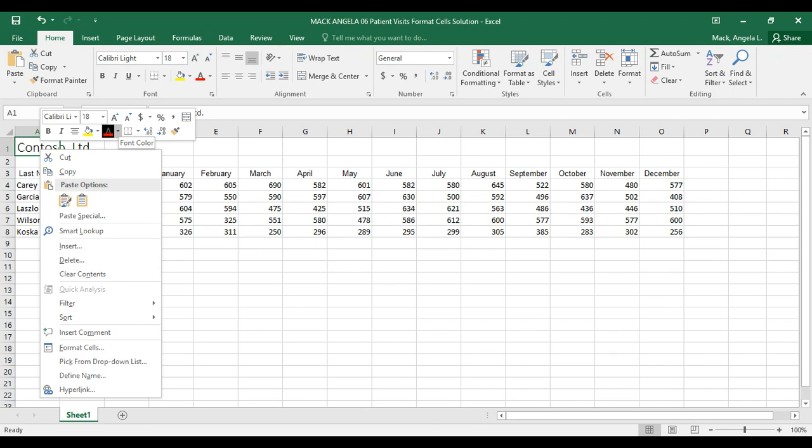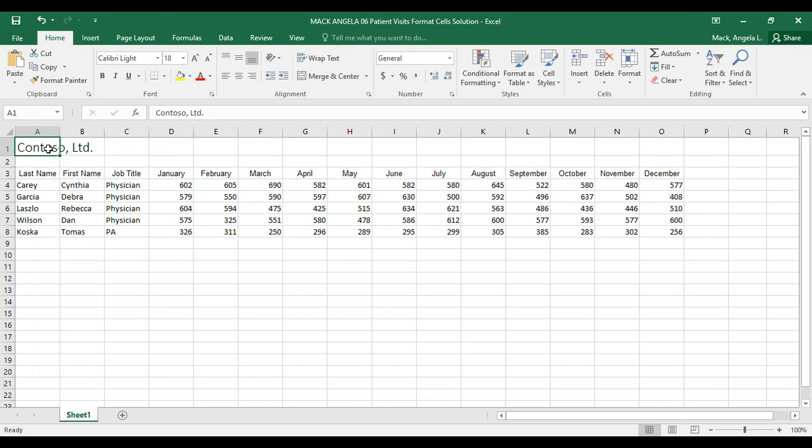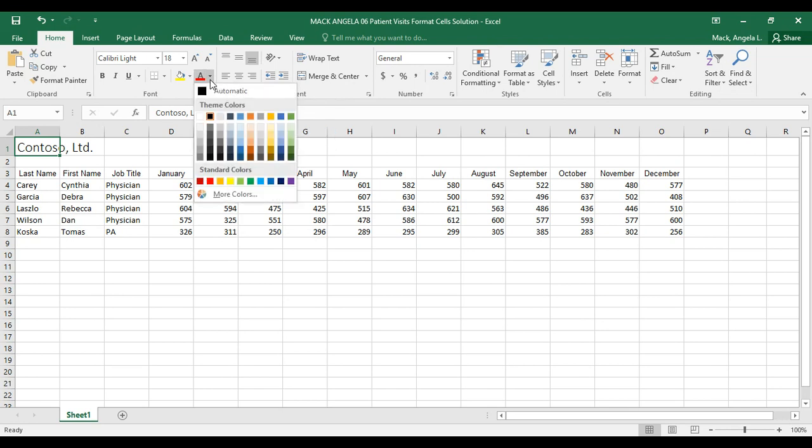All right, let's change the font color. I'm going to go back to select cell A1, and the font color drop-down I'm going to click. I'm going to select red from standard colors, and notice I'm getting a preview of the font.